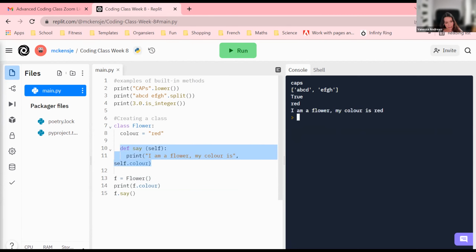Cool. So the reason you need that is basically your say function should be inside of your flower class definition, and in order to do that, it needs to be indented like every other member of the block. That makes sense. Cool.